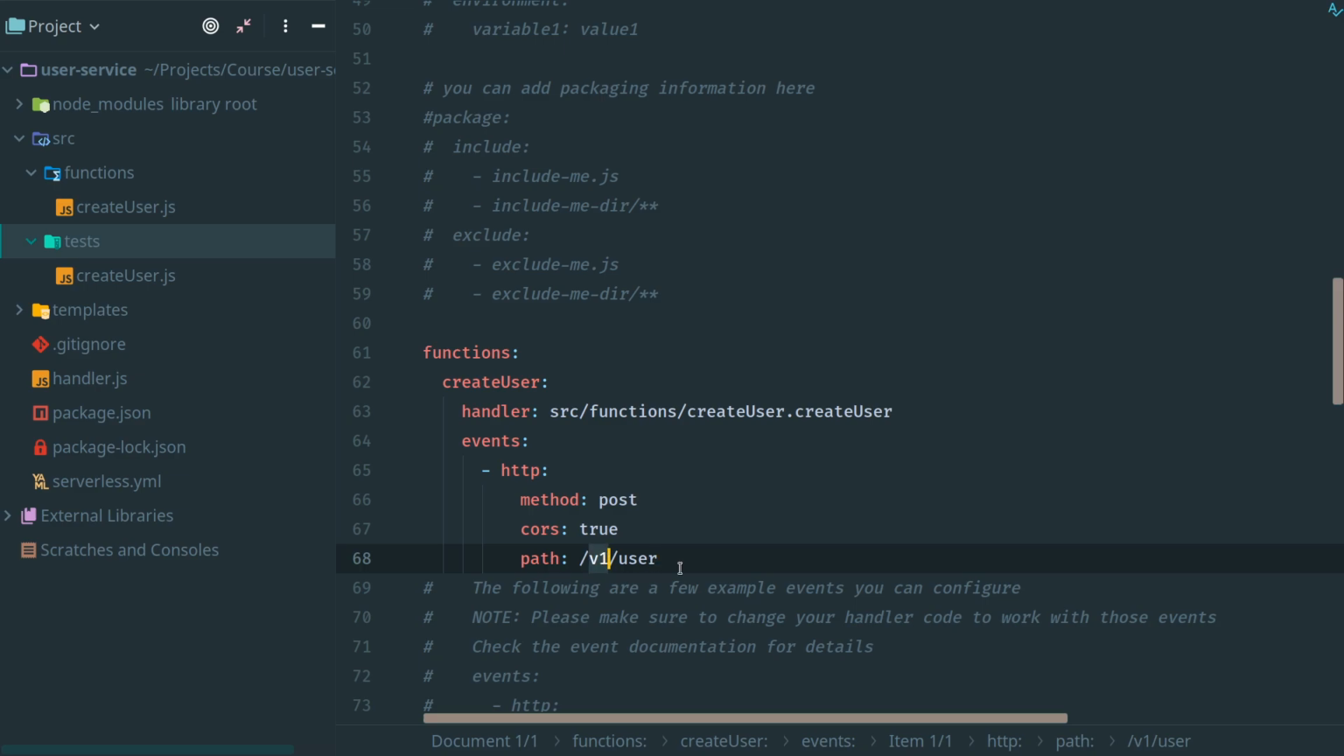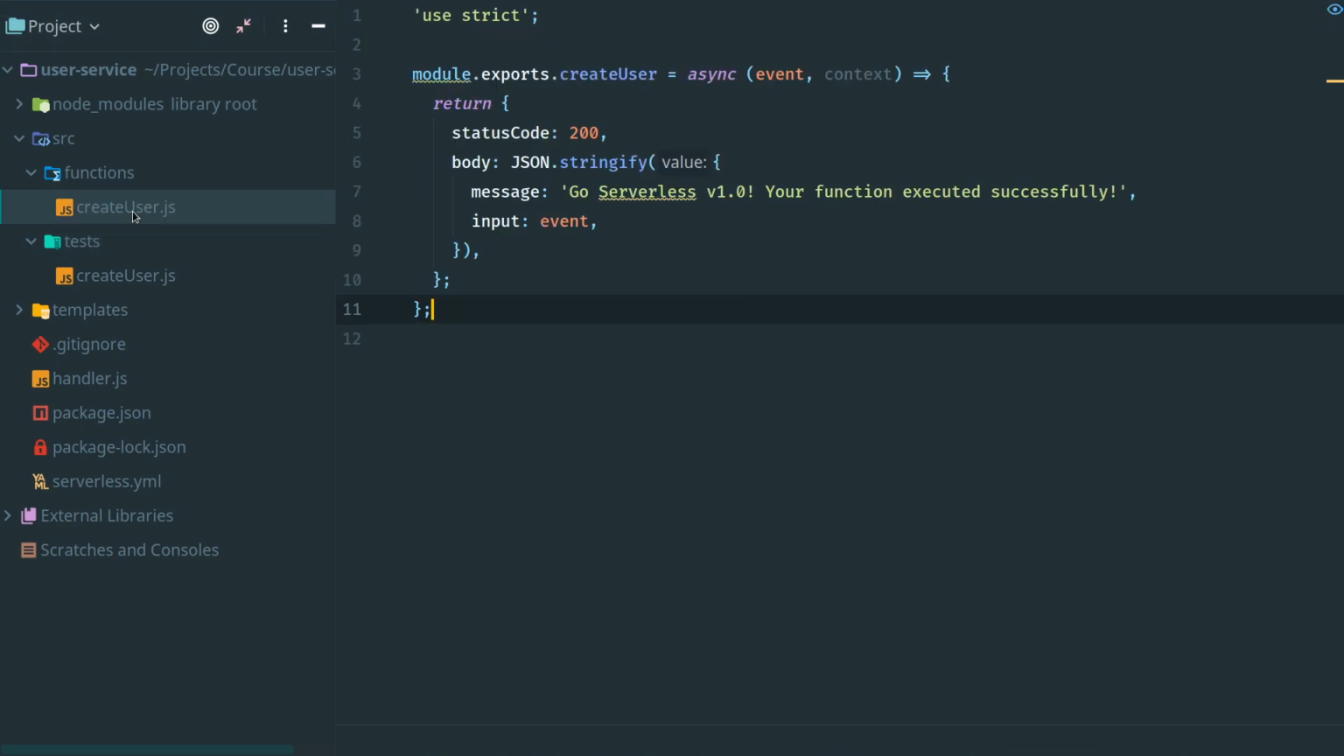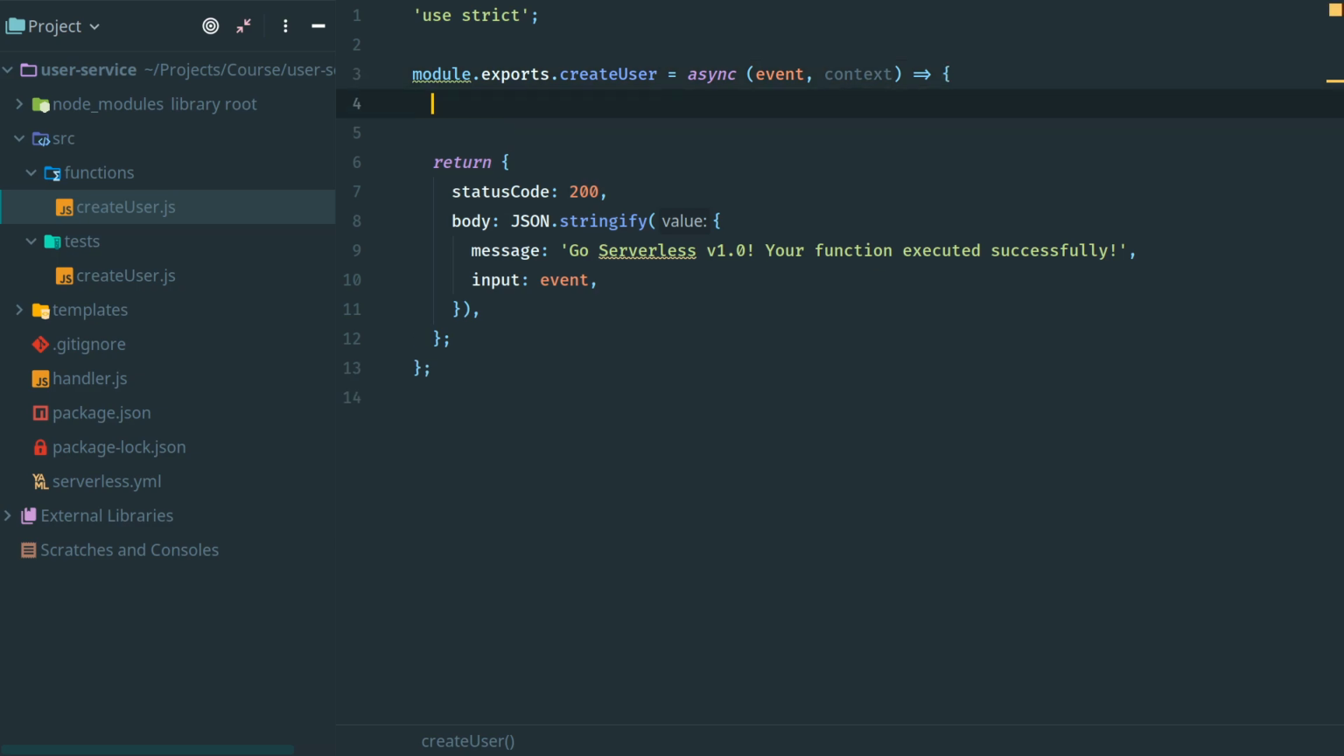Normally, I like to preface this with a version number so that I have a way of potentially in future creating a completely different version of /user. And then I can just name it v2 so that it doesn't impact existing APIs using the first version. With this event set up, we can now go to our create user function and continue developing there. And what we want to add here is the ability to receive body content from our post request and then push that into a DynamoDB table.